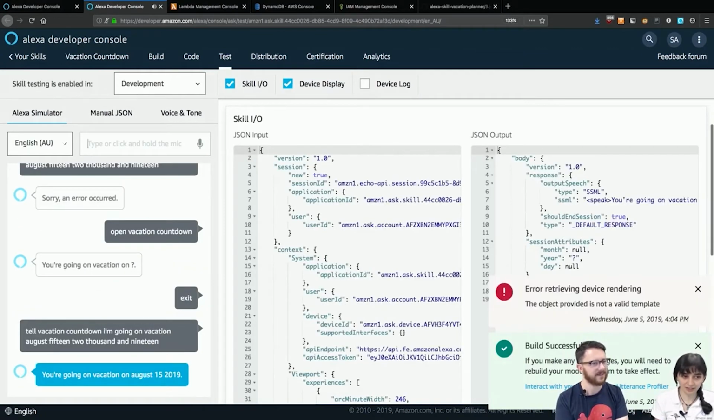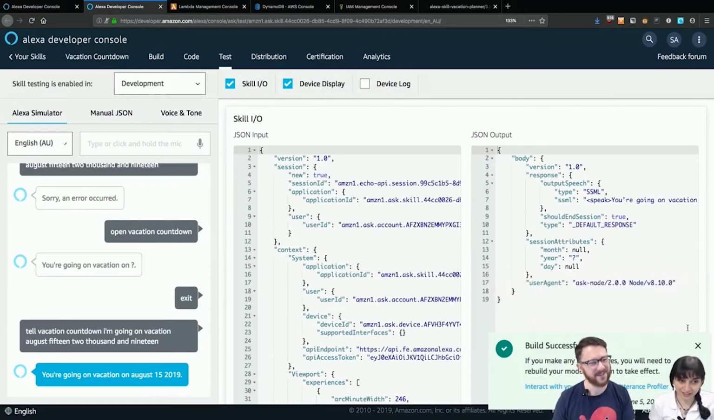You're going on vacation on August 15th, 2019. I wouldn't worry about the error achieving device rendering. Okay, cool. So you've set it. I know that the skill has closed because should end session is true. And open vacation countdown.